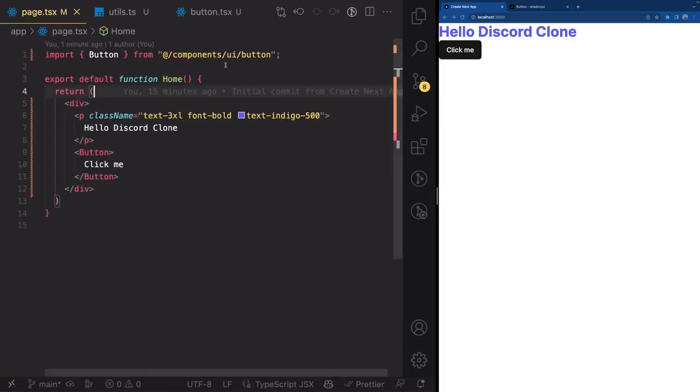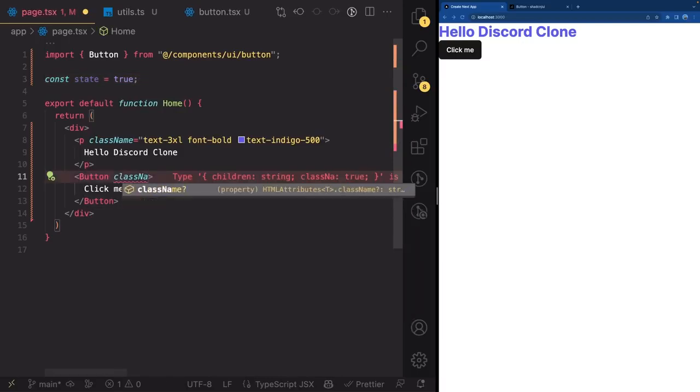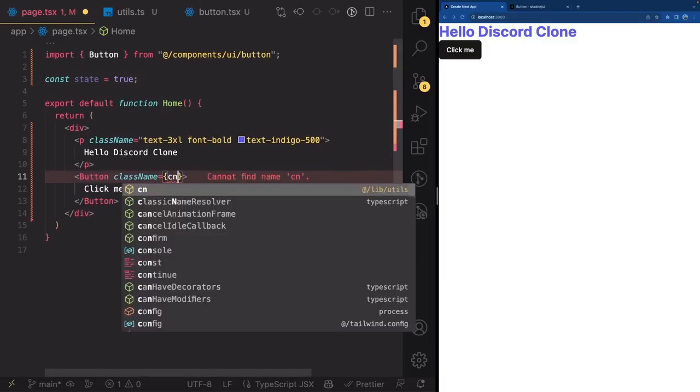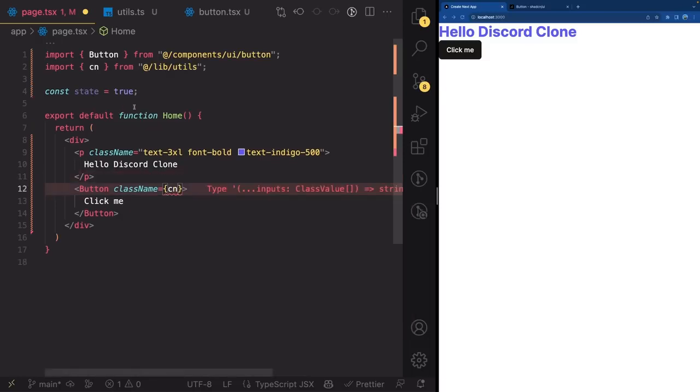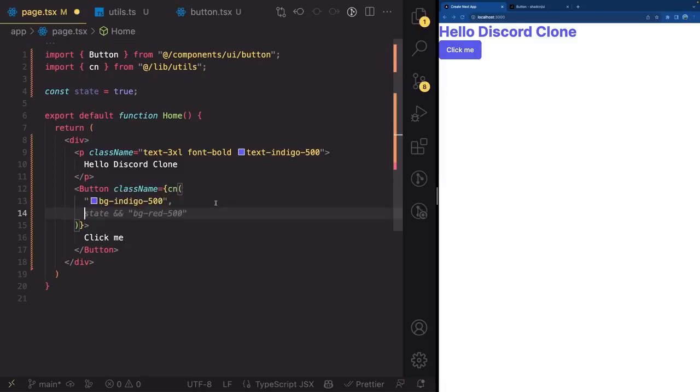So let's go back to our button here and let's create a variable here, const state is equal to true, like this. And let's give this a class name like this, and let's open curly brackets and let's import cn from @/lib/utils. Let's go ahead and open this. And what you can do here is in the first parameter, you can give it a default value of, let's say, bg-indigo-500. So this is like giving a normal class name. But in the second parameter, you can do state and bg-red. So if this variable is true, it's going to become red. So you can see how this overrode this.